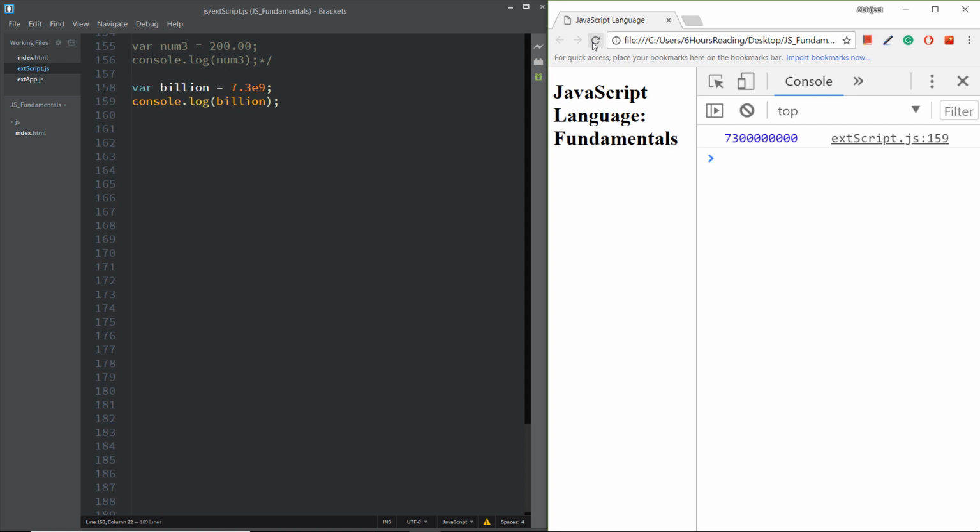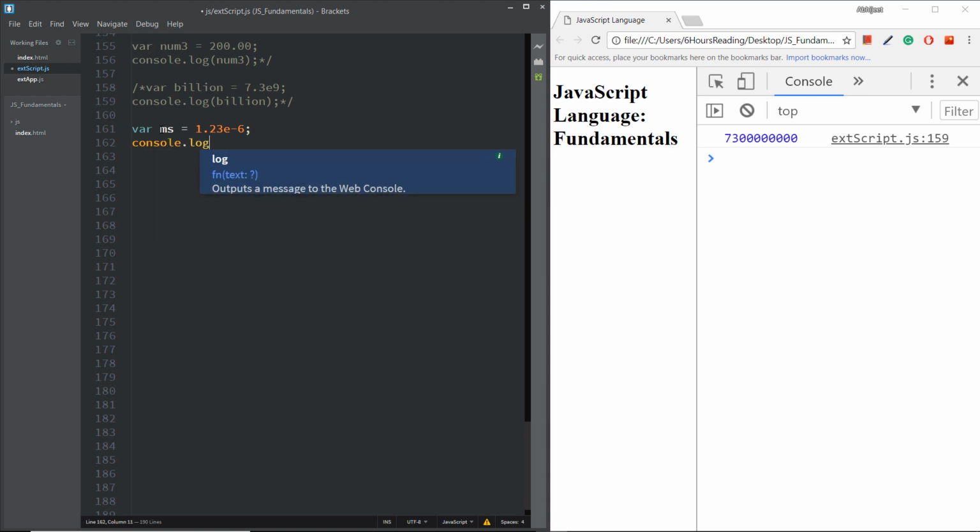Let's write something which is very small, for instance 1 microsecond, that is 1 millionth of a second, where ms equals 1.23e-6. Here we avoid writing the zeros explicitly by appending the letter e to the number. Console.log of ms. Now reload the page. The generated output represents a total of 6 zeros to the left of 123 with decimal.